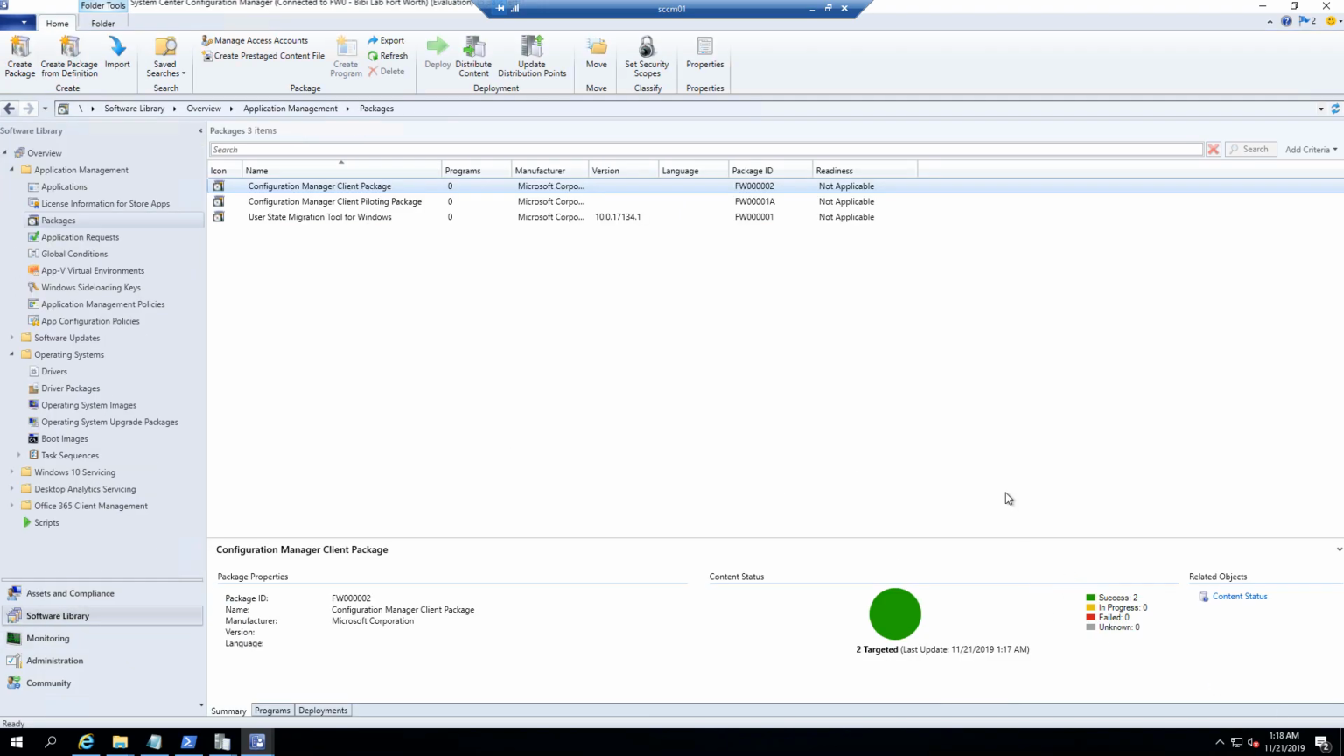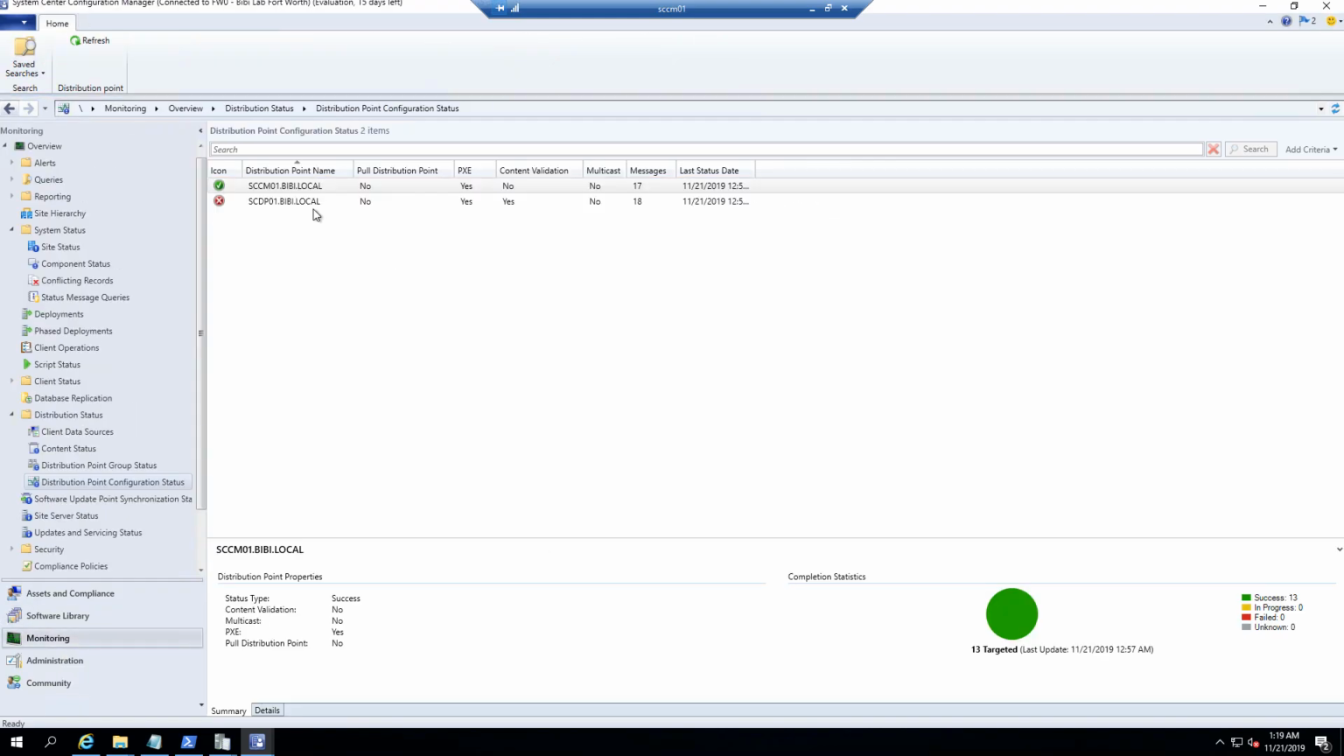I think those statuses are just because it's still copying the content, because now when I go to software and packages to verify if the configuration manager client package was distributed with the updated version, it is showing it was successful and it got distributed about 2 minutes ago. So it looks fine. I think it's just copying all of the content. So this should come back successful. Yeah, it should. It's on 9 right now.